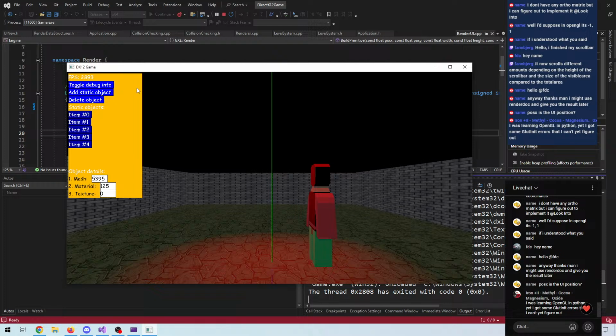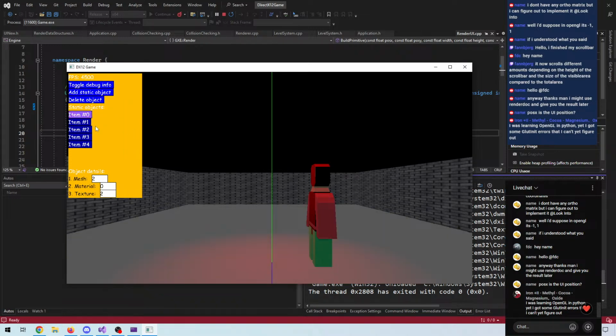So this object here is first created as a rectangle in screen space, meaning that each pixel equals an x or y value of 1 in 2D space.